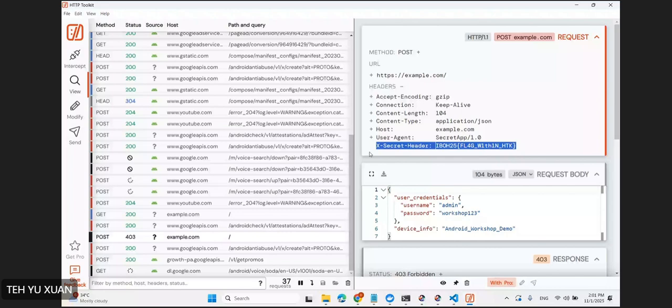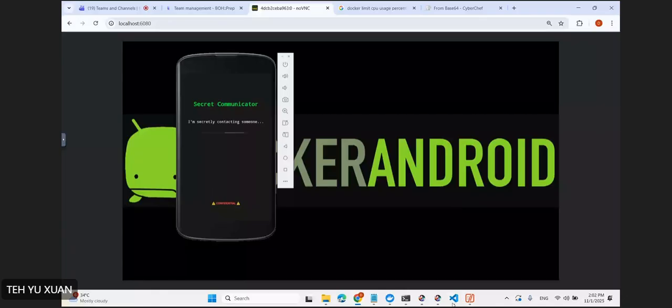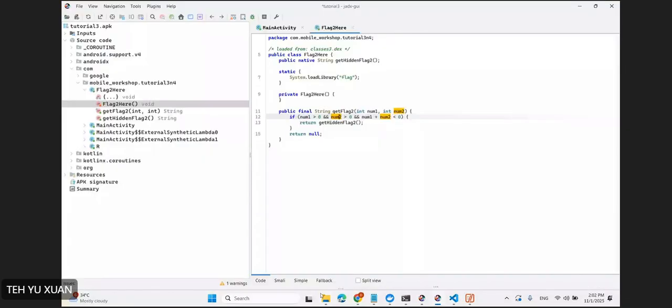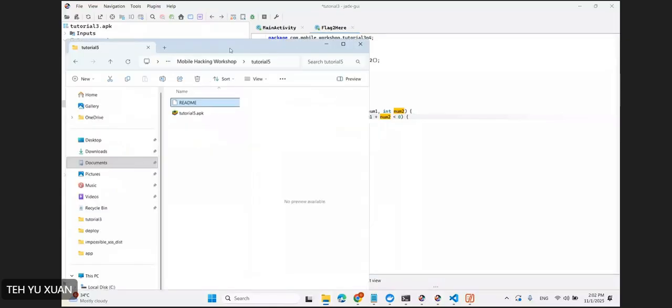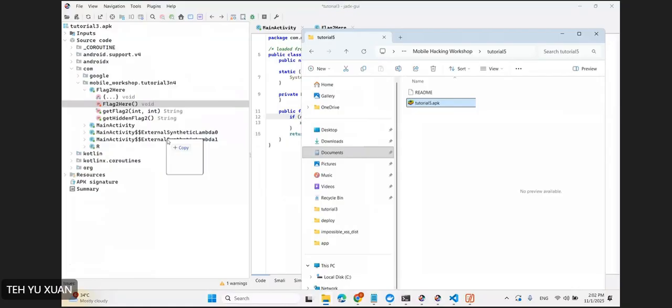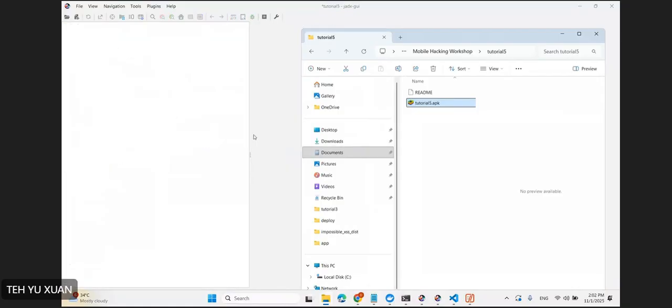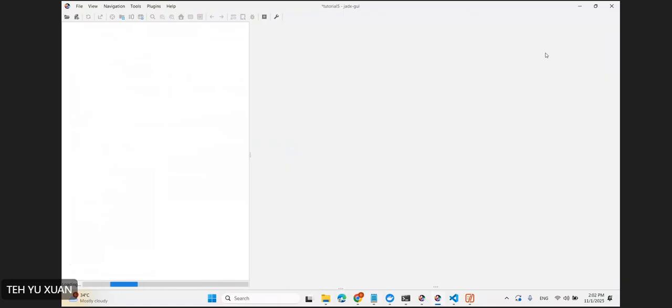Yeah, I still have time, 10 minutes. So this is roughly the basic stuff, but I have something to share with everybody. If you have your JADX on, maybe you can try taking tutorial 5 and putting it into JADX, see what happens. Remember just now what I said, look under the source code. See if you can look under the source code here.